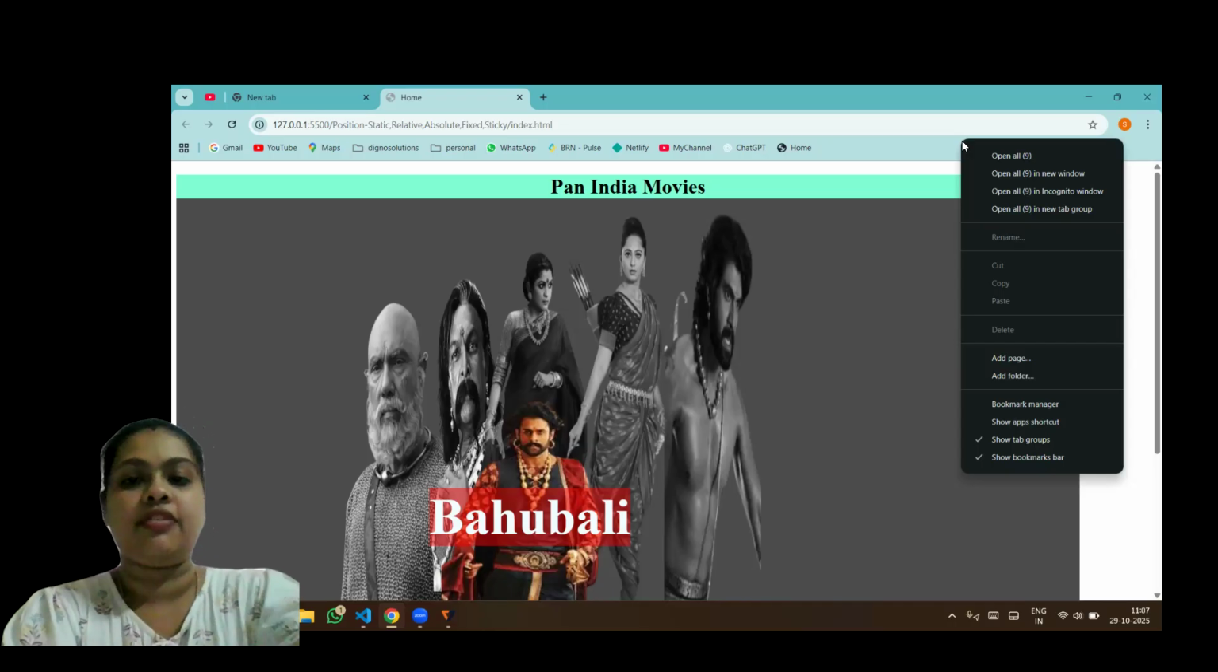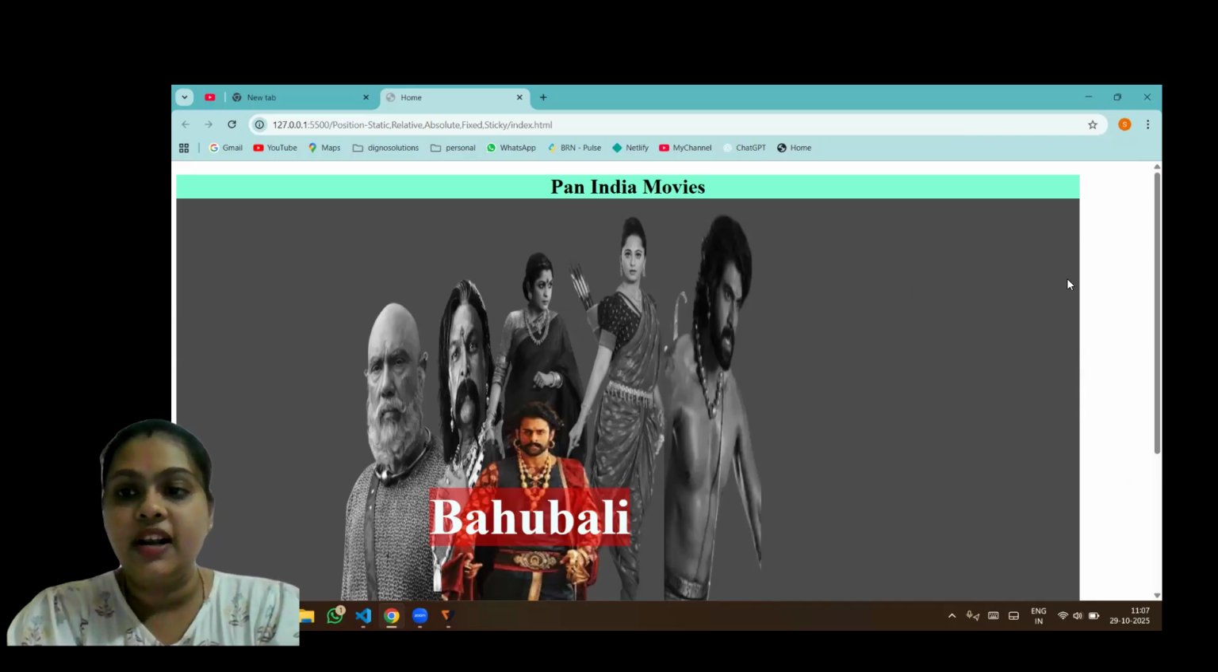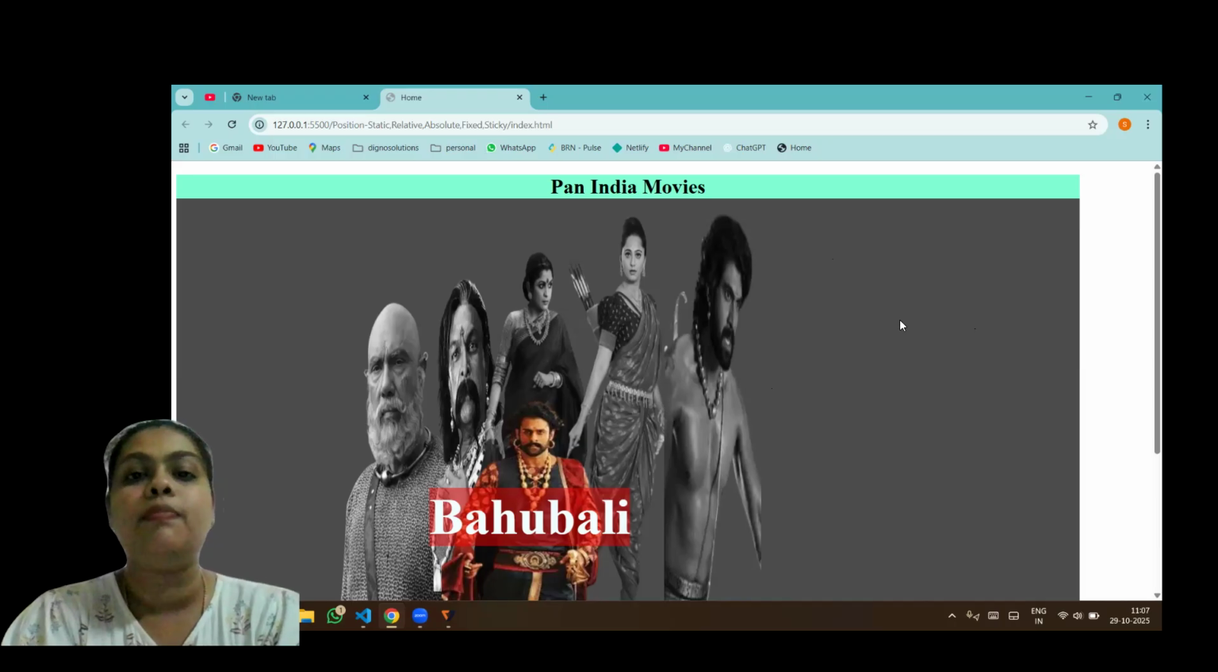Now you can see, if I give this Rana Daggubati image a right value of 20 pixels, it will take it from the parent, because there is a parent div inside which I gave relative position, and this image has position absolute. Since the parent div has position relative, it will take 20 pixels right from this parent div. But if there is no parent div, or the parent div doesn't have relative, then it will take 20 pixels from the viewport, nothing but the browser page.